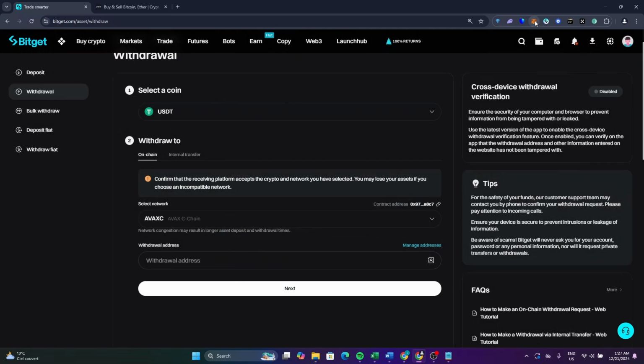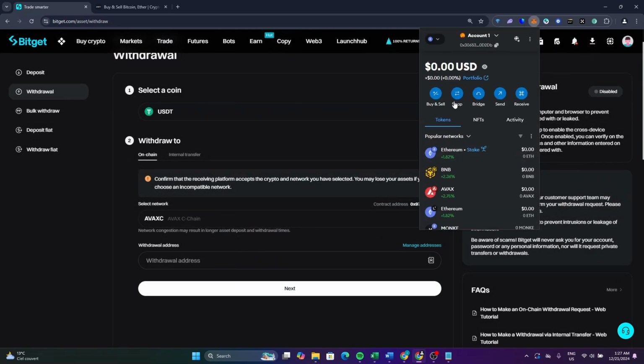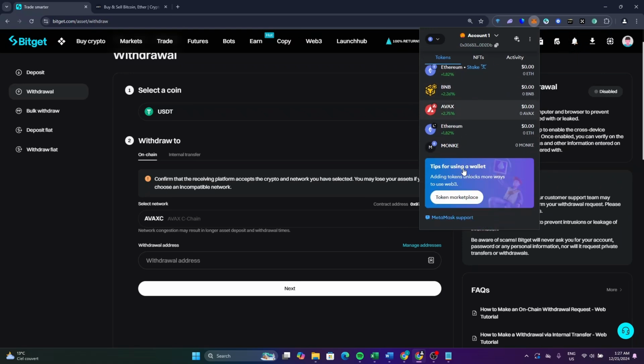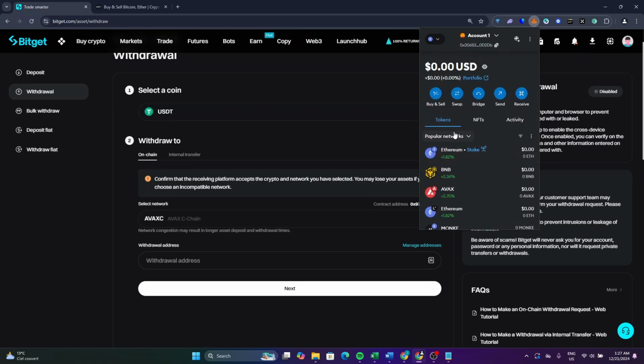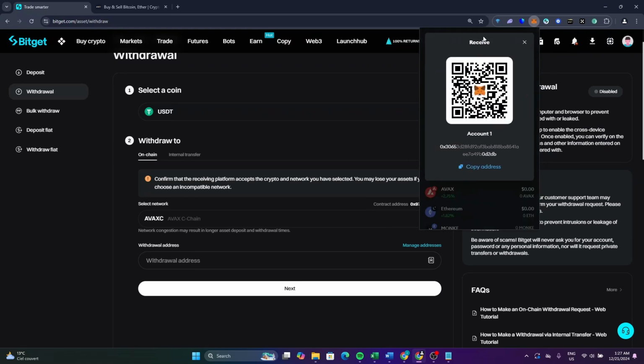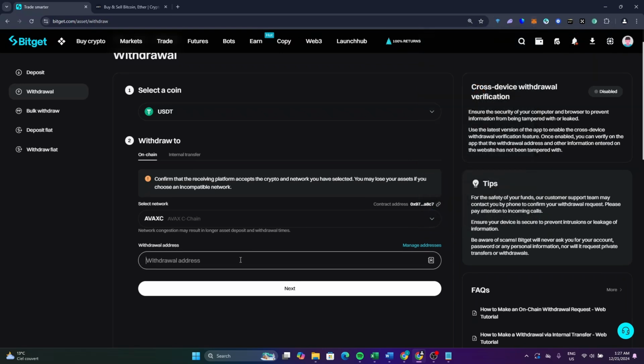Now go to your Metamask, and now after that, as you can see, go and search for the USDT, or just click on the receive from here. And now as you can see, copy the address. So after you copy it, now just go back and now paste the address from here and click on next.